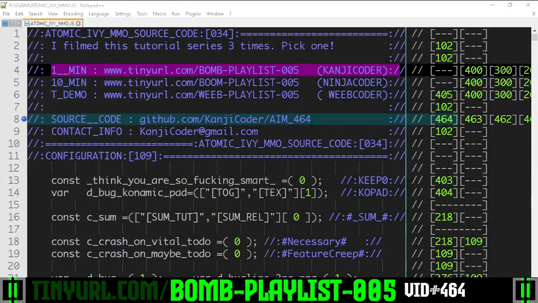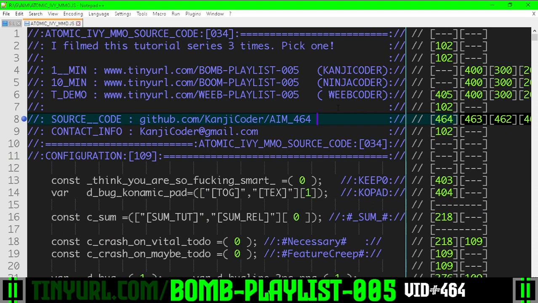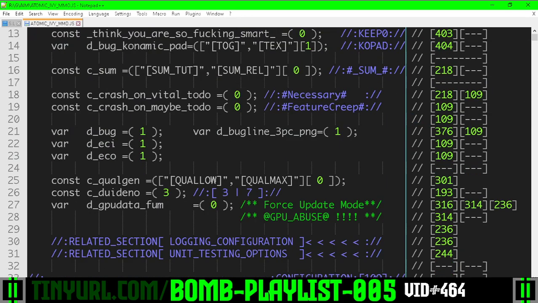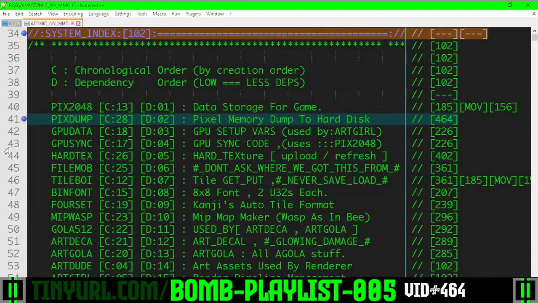We're going to stub in a system called Pixdump, and it is going to be used to just take the texture memory and save it to file, save it to disk. So Pixdump is just going to take Pix2048's data, the 2048 by 2048 texture memory that is pretty much the entire working memory of the game, right? The game state is stored inside of a 2048 by 2048 texture. Pixdump is just going to save that to the hard disk.